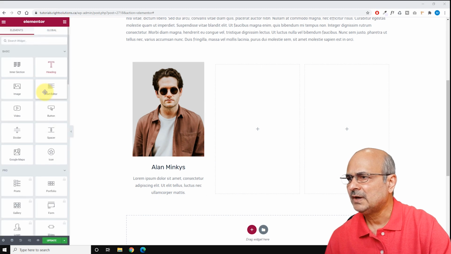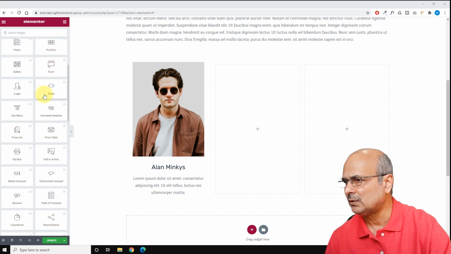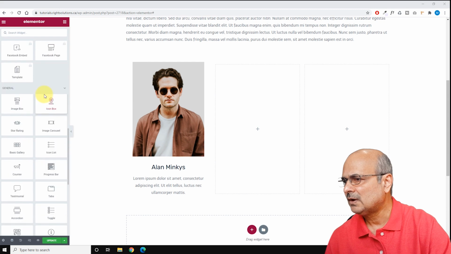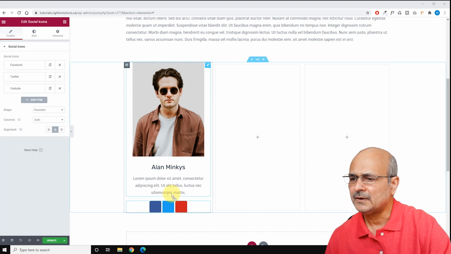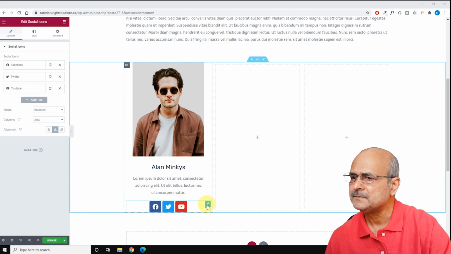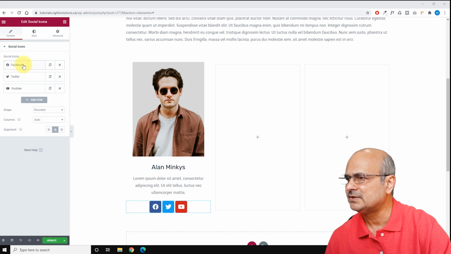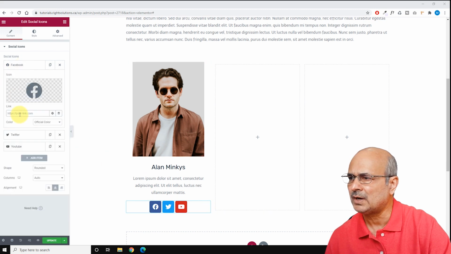So let's go down here, and let's select the social icons here, so we can just link the social media link of this staff member. So make sure that you click on the pencil here to keep this widget active. And now here you can just click on the Facebook here, and you can just provide the URL of this person. Let's say we'll just keep it simple, facebook.com and / whatever is the URL of the staff member.